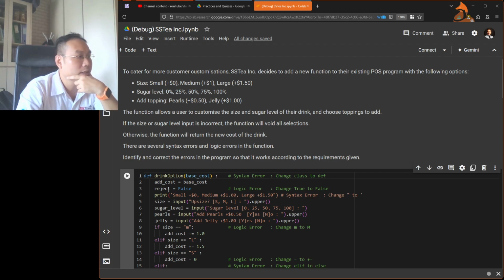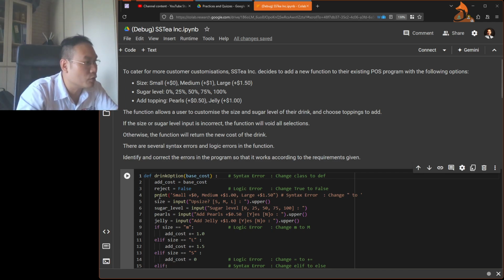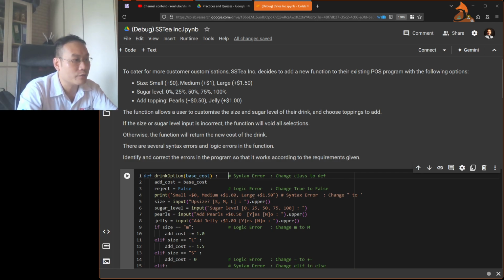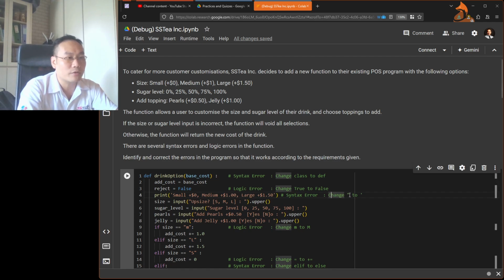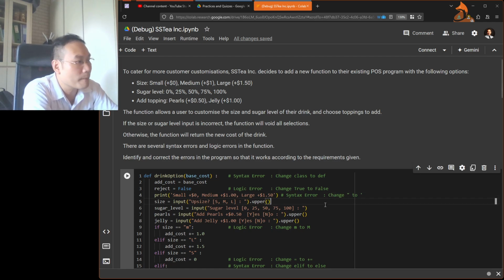So the next error is quite an obvious one, which I'm sure many of you got, which is the print statement over here. We are supposed to print this information for the user. However, you can see that down here, it uses a single quote to start and ends with a double quote. It has to be consistent. So we're going to change the double quote at the back to a single quote. This is a syntax error, of course.